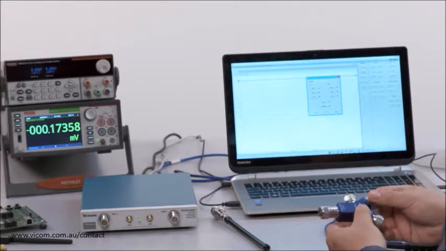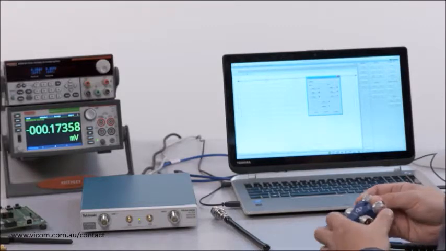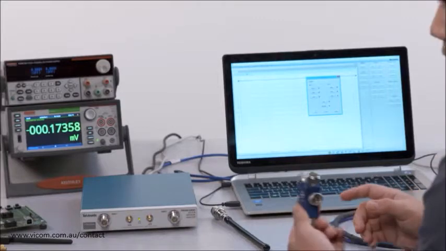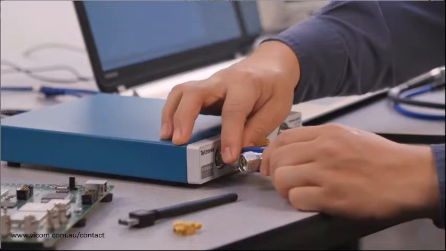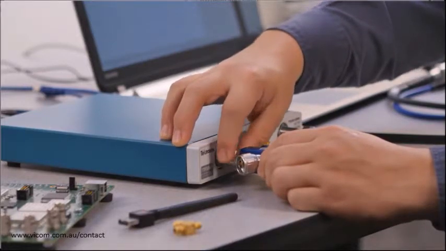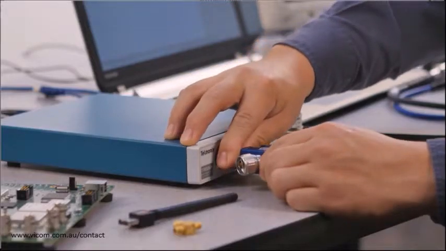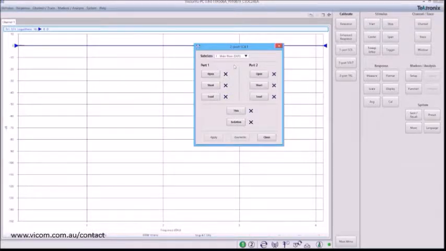So now we begin. We're going to start with port 1, and we're going to do an open short load cal. We're going to repeat the procedure for port 2 and then do a through. Now to do so, I'm going to take my 4-in-1 mechanical cal kit and take the open port and connect it to port 1. Once I've made a secure connection, I'm going to click the open button, and it will register that measure.